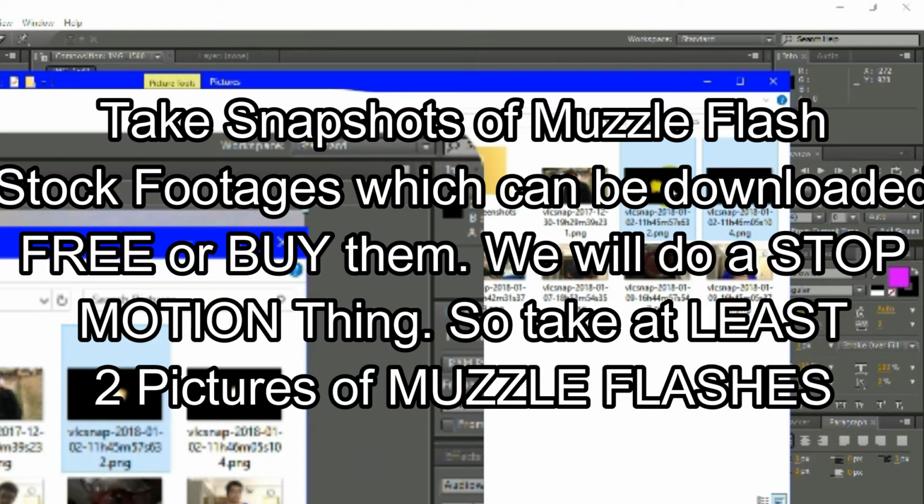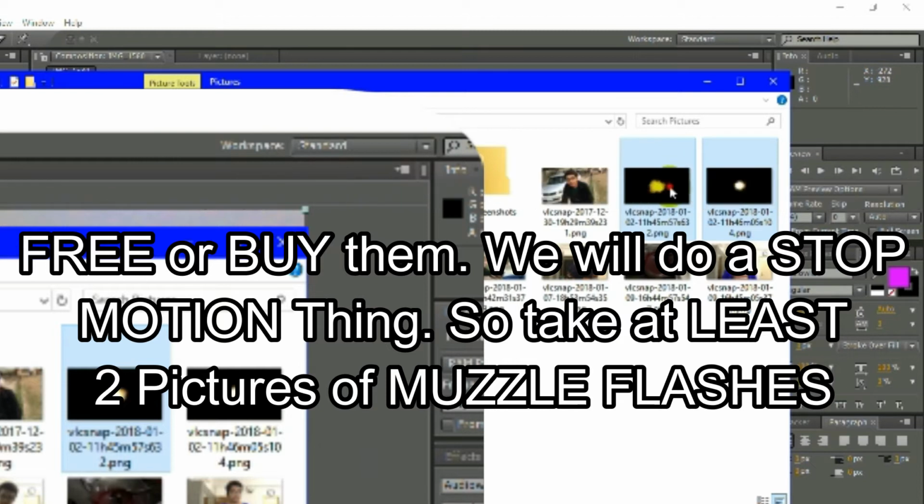Since we do not have slow motion muzzle flash stock footage, you can download many free stock footages from footagecrate.com or Detonation Films. I have made a separate tutorial on how to download stock footages, which is linked in the description below. Just go and watch it to see where to download these muzzle flash stock footages. You can also buy some from Video Copilot Action Essentials 2, which I have right now.